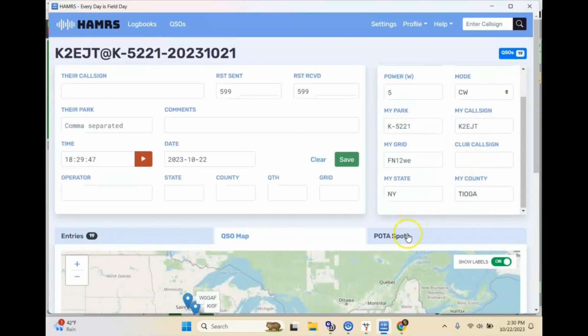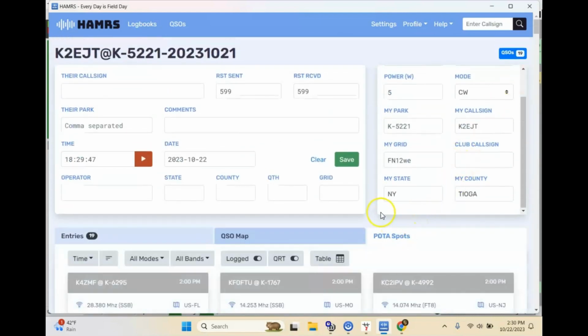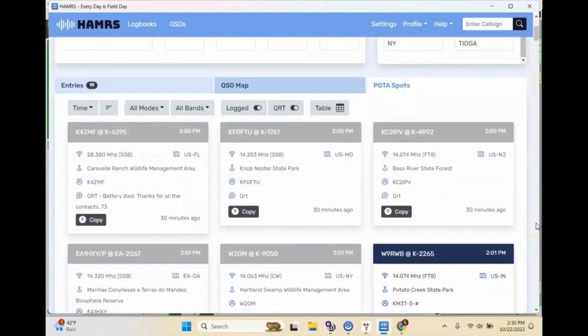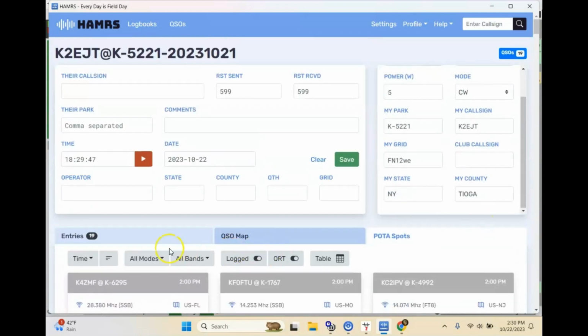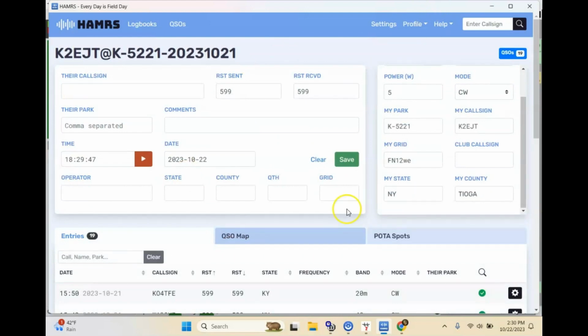The POTA spots is exactly what it sounds like. It shows you the current Parks on the Air spots. I don't really use this, but this will show you who's currently spotted on POTA. All right, so that's what HamAlert looks like.